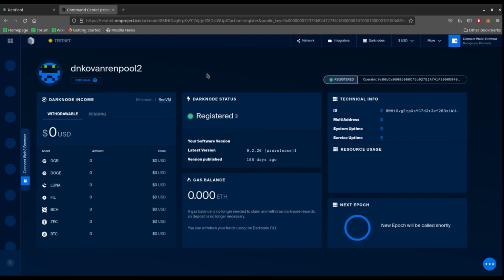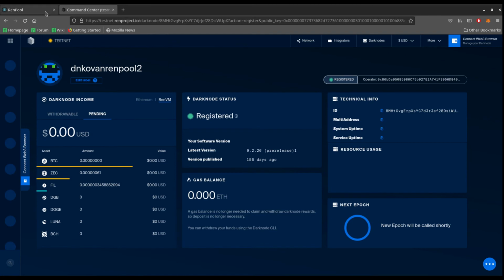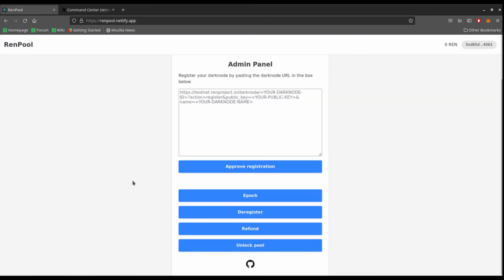Okay, so now let's see what else we can do. We have the dark node registered. It's generating some fees, as we can see. Now let's suppose the fees are not enough, or I don't know, the stakers for some reason decide to deregister the dark node because they want to get their tokens back. So we need a way to deregister this dark node and get our Ren tokens back from the Ren protocol to the pool. Let's see how we can do that via the admin app, the admin panel.